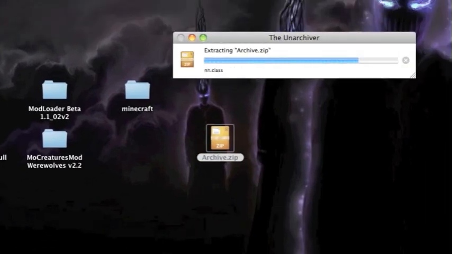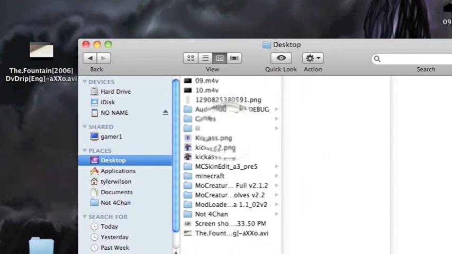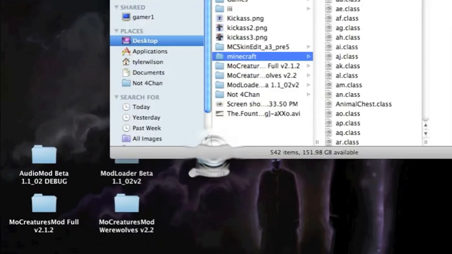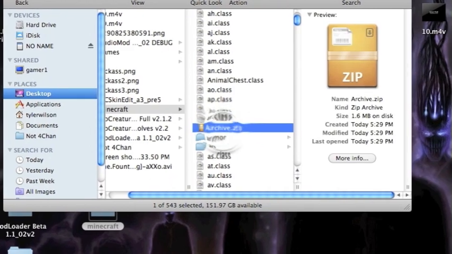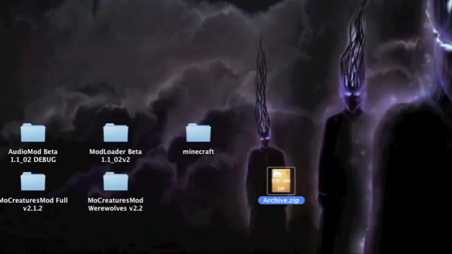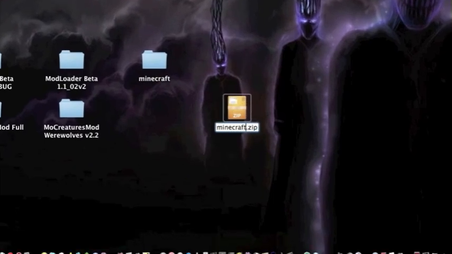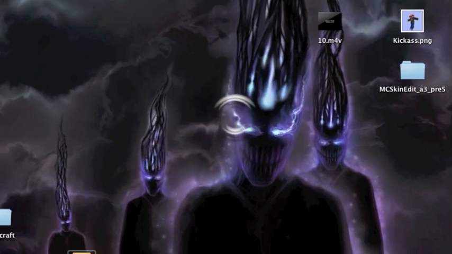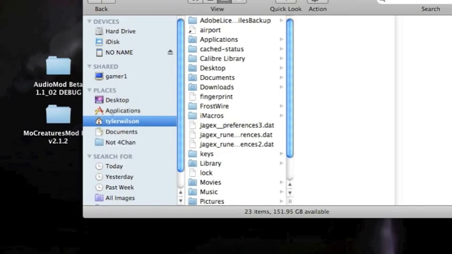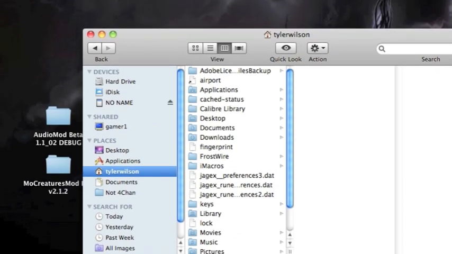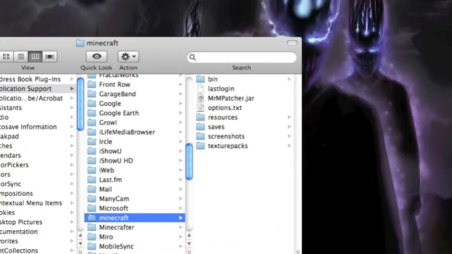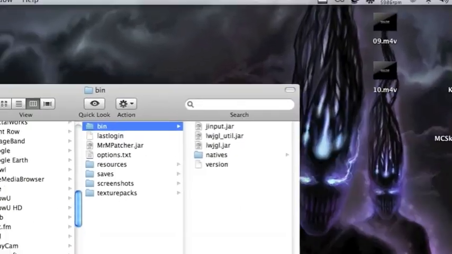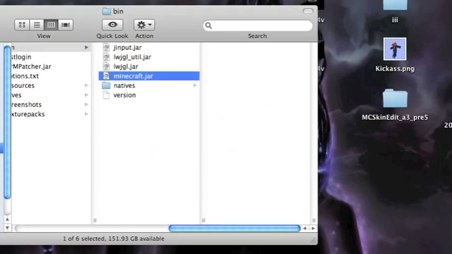We need to rename this. Oops, don't. Oh, darn it. Screwed up there. Okay, you take your archive.zip, and you want to rename it Minecraft.jar. Enter. You use .jar. And then you want to go back into your library, application support, Minecraft, bin, and toss that in there.